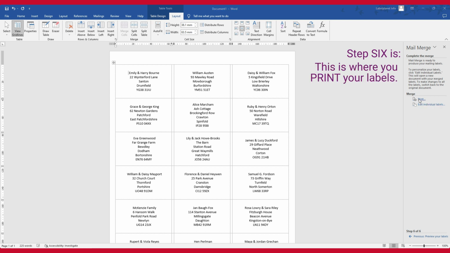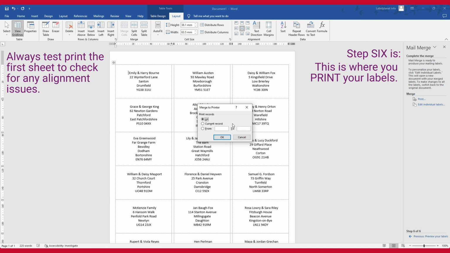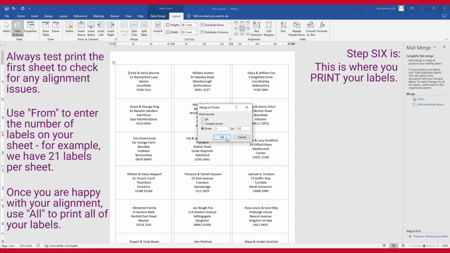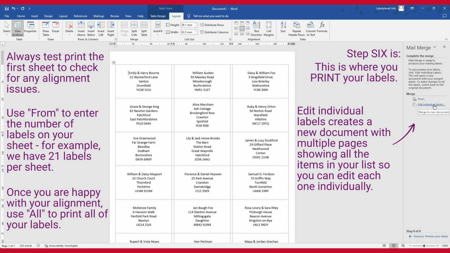This is where you print your labels. Always test print the first sheet to check for any alignment issues. Use From to enter the number of labels on your sheet. For example, we have 21 labels per sheet. Once you are happy with your alignment, use All to print all of your labels. Edit individual labels creates a new document with multiple pages showing all the items in your list so you can edit each one individually. Your mail merge is complete.